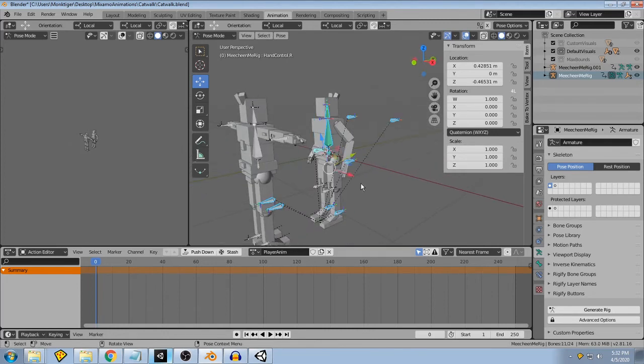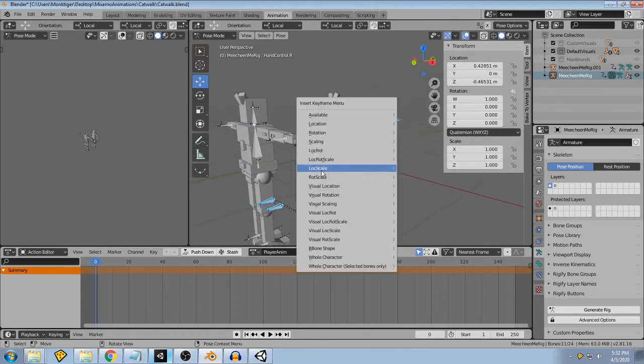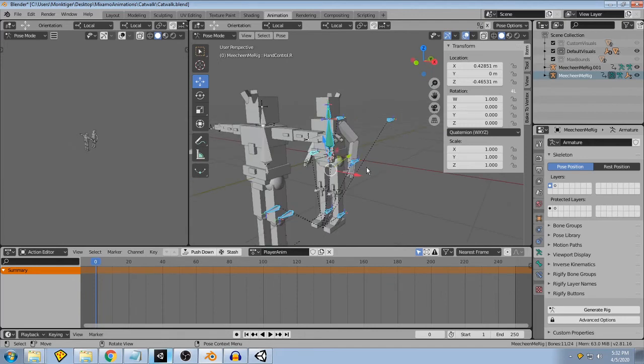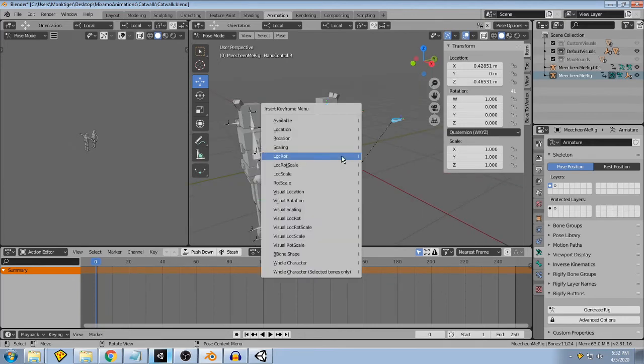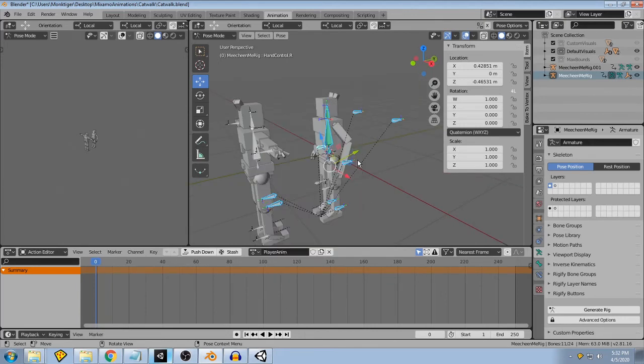Okay, I'm gonna hit A, select everything. You don't have to do everything. If you know exactly what you moved, you could just set the keys for those. It'll probably be better in case you want to clean things up. But I'm just doing something very quick and dirty.